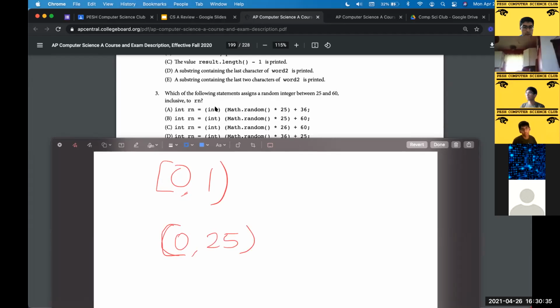And when we cast it to an int, as you can see that they do in the answer choices, what this does is it gets rid of the stuff after the decimal. It essentially truncates the decimal or rounds down, whatever you want to think of. That means that now when we cast it to an int after multiplying it by 25, our range of possible values is going to be the integers from 0 up to 24. That's what this over here is going to do.